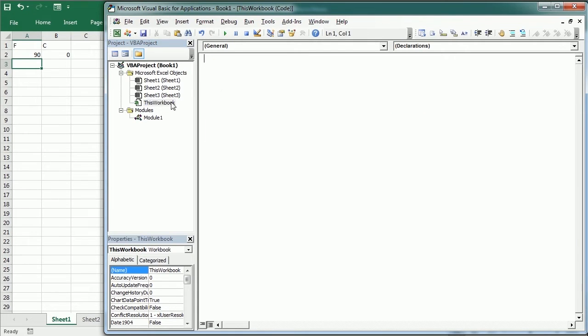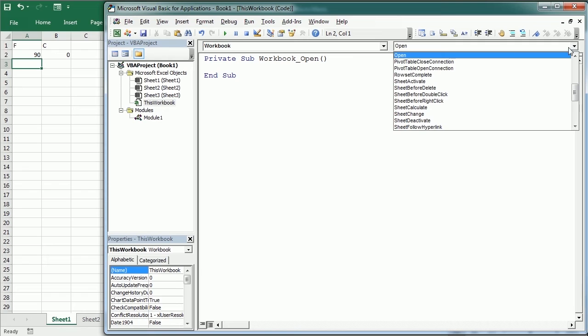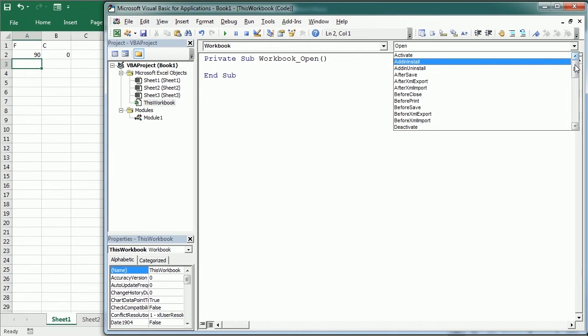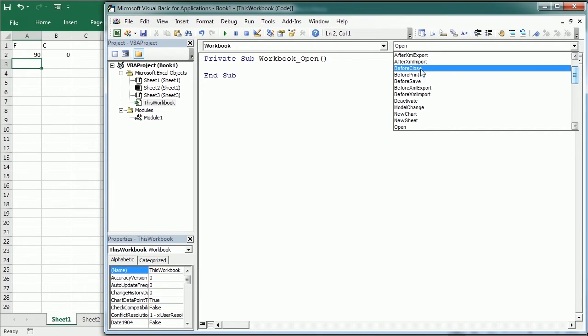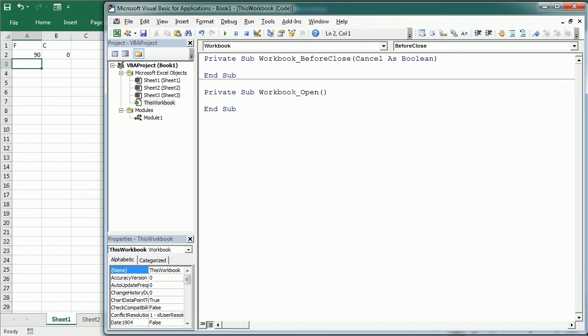We select Workbook on the left, and on the right, we get the list of event procedures. By default, we always get the workbook Open event procedure. That's probably the most commonly used, but we can add any other. Like BeforeClose event, we just select and we can add it here.